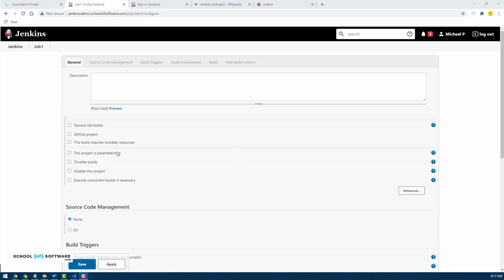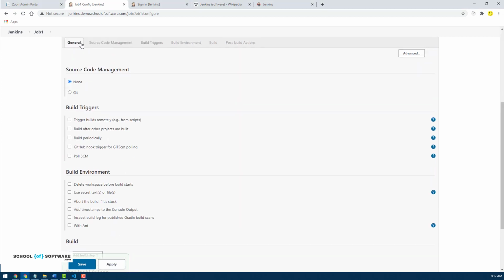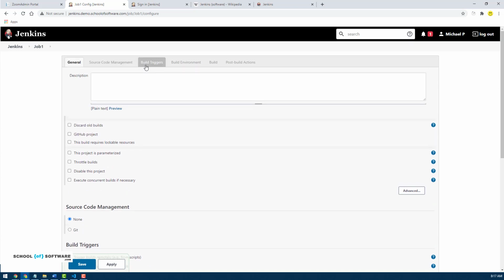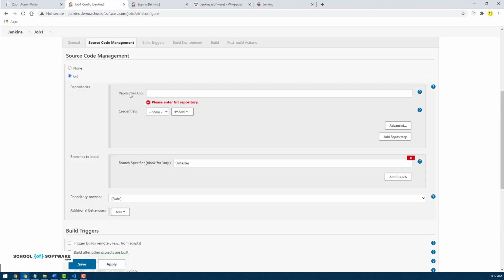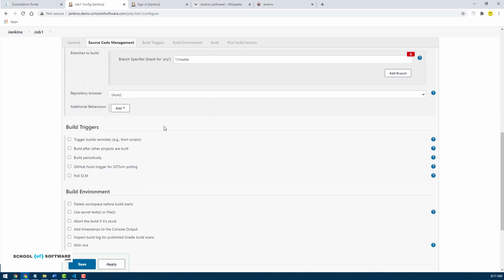So this is what it looks like by default. There are certain tabs or sections that you want to look at. Source control management is where you provide your source control details, like Git, you'll specify the URL and things like that. Build triggers is what triggers a build of this repository, of this project, right? And there are multiple ways to go about this.